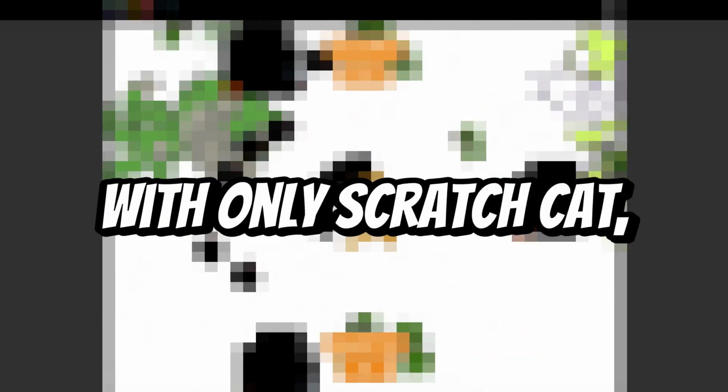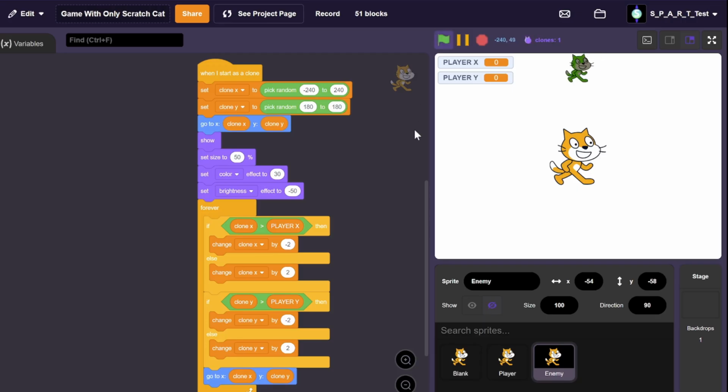Today, I made a game with only the default Scratch cat. Let's get started. First, I made a simple little movement script, and I also added some very basic enemies.